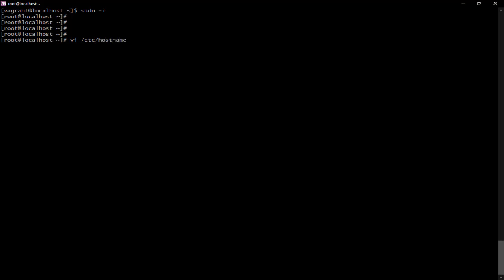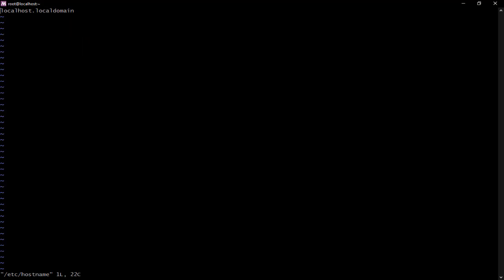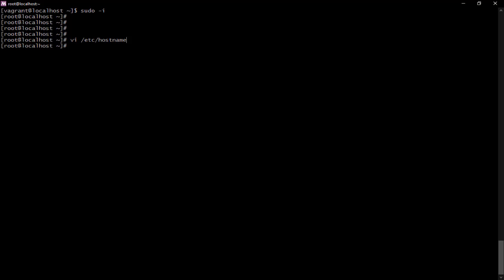vi is an editor that comes with Linux, so you are going to use it. Inside, just press i and delete everything that you have here. We are going to call this box script box. This is the name we are going to use. Escape, :wq to save, small letter wq to save. Then run hostname, just type it again, script box.